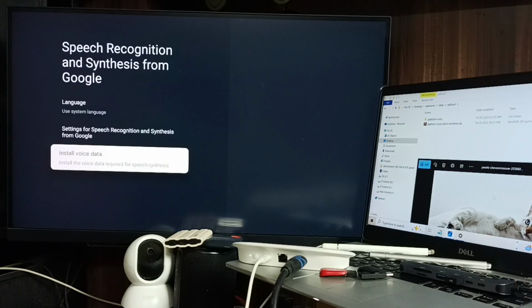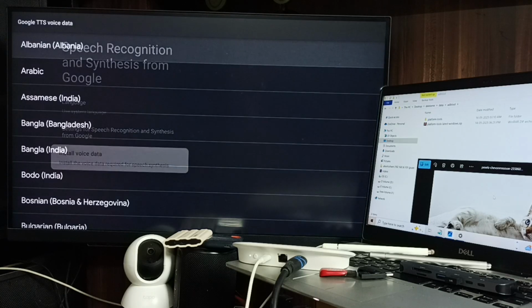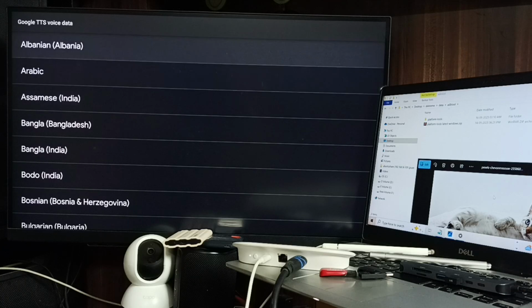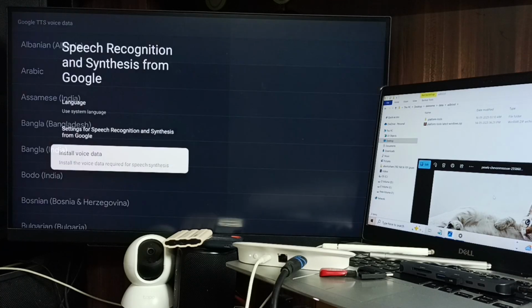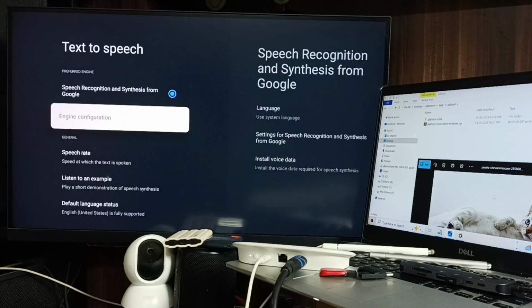Then we can install voice data for the selected language. Select install voice data. So from this list we can install the voice data. After that we can enable text to speech and test.